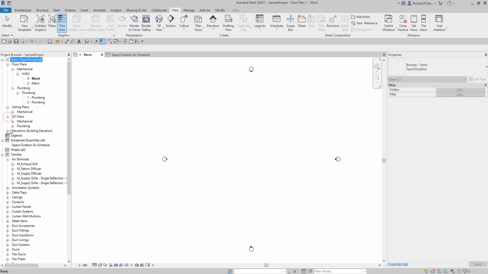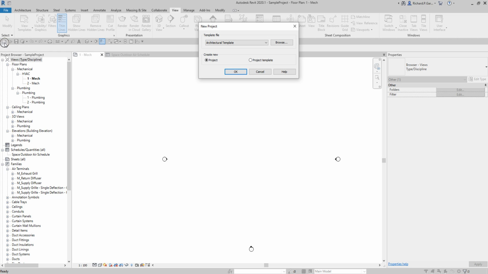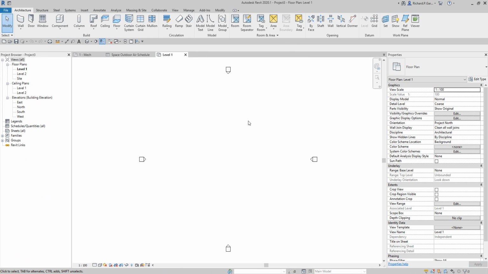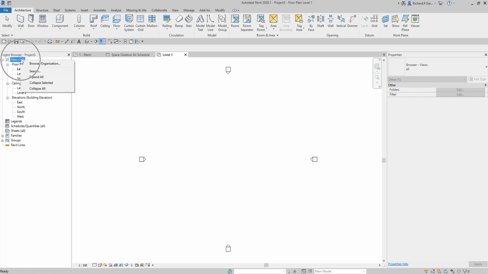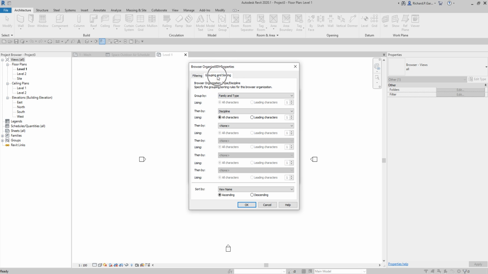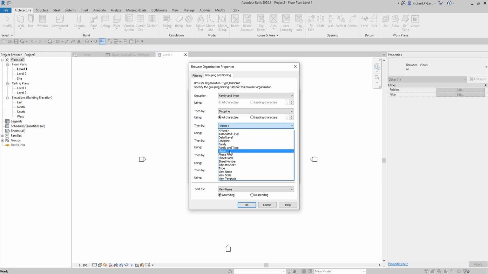There you go. So that's how you set up your project browser. You can modify your browser organization. And like what I have said earlier, if you are going to use your architectural template, I'll create a project using the architectural template. So select OK. Okay, if I go to the browser organization, and I select type, discipline, edit. Okay, previously in lower version, there shouldn't be sub-discipline here. There you go, right? There is no sub-discipline in your architectural template. So you need to create that.